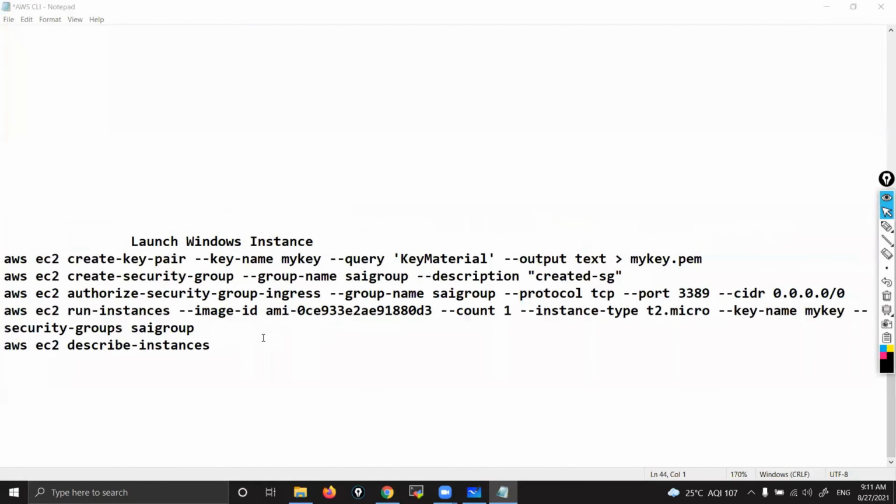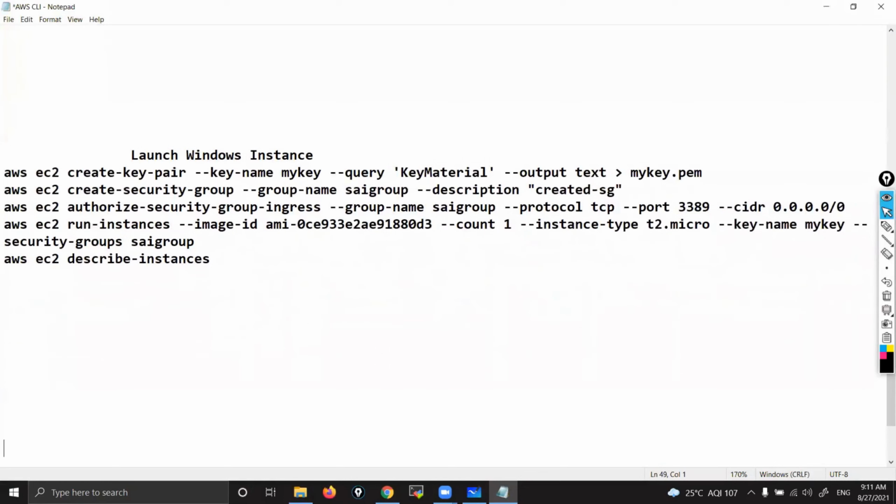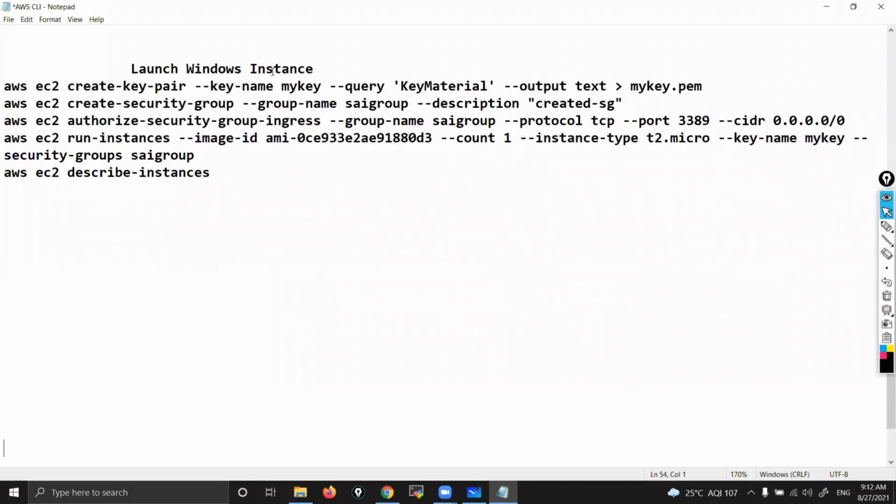Understood? Fine. So let me show you how to launch an instance. I have a list of commands, and I'm going to share those commands also today. If you want to practice, you can simply copy and paste. Okay, so you can see these commands. These are the commands I'm going to run to launch an instance.